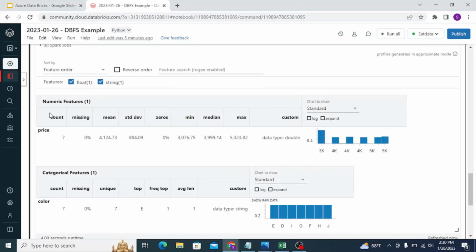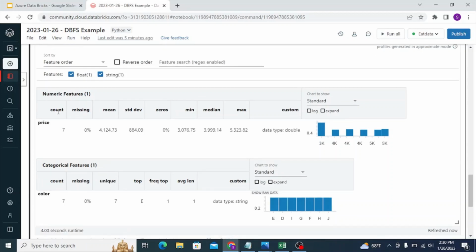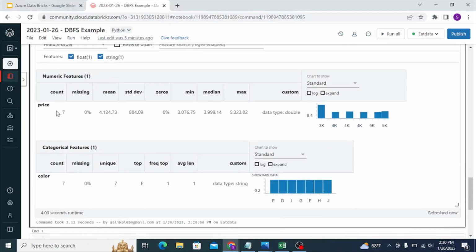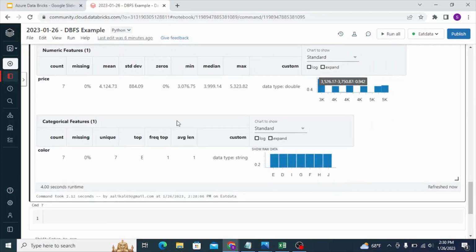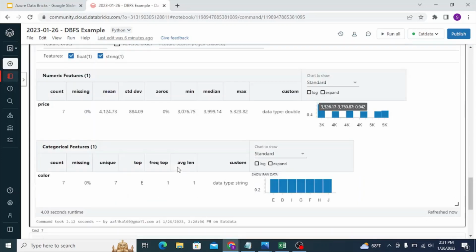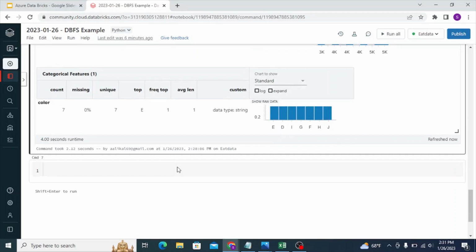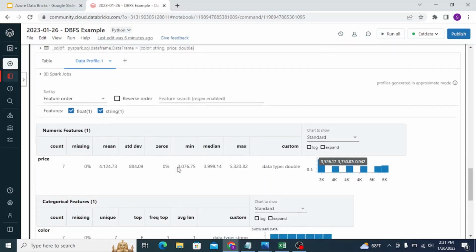I like this. It's categorizing, it's showing the categorical features and numerical features: price is numerical, color is categorical. So count 7, there are no missing values, mean, standard deviation, everything. See, it even shows you the visualization also. Over here it is showing count 7, unique 7, top E, frequency of top 1, everything. See, everything it will show. So Databricks is very useful to analyze and process your data. It can also be used for visualization.